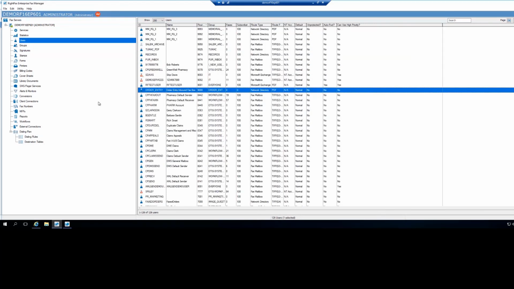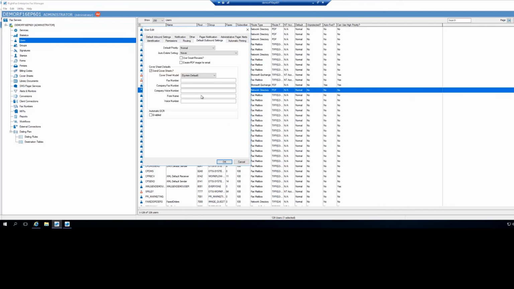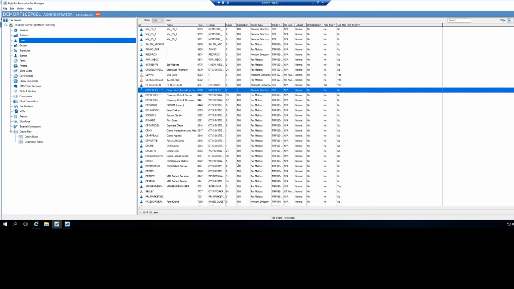And the last thing I'd like to show you real quick is how easy it is to enable the auto OCR and outbound. So what you would do is go to default outbound settings on a user and enable this. In the back end, you will have a text file that would have all the prohibited words. And if anything in the OCR matched a word in the prohibited.txt file, RightFax would block it and can send a notification to the user or to a group admin or like a compliance officer that a fax has been blocked, and they can then look at it.